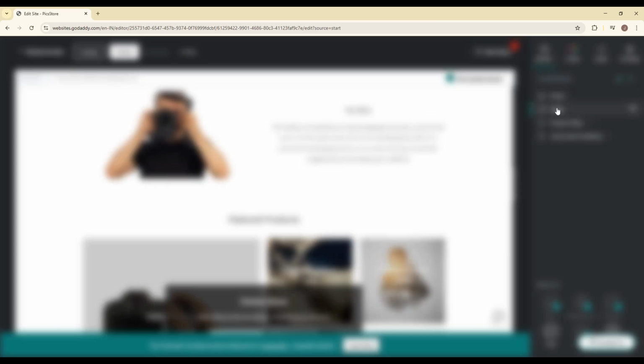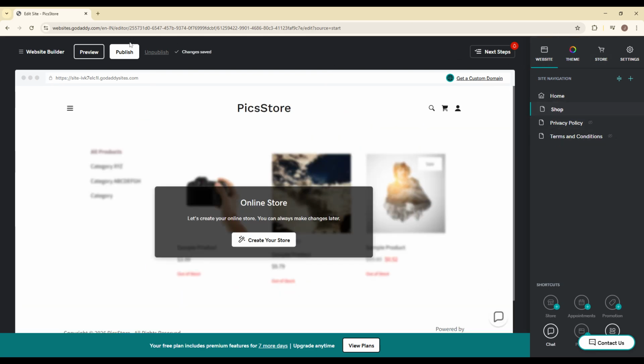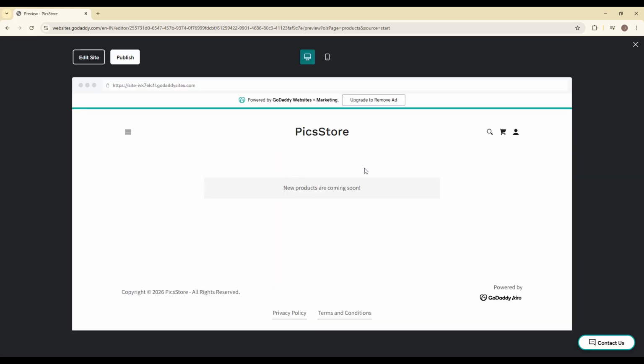Once you're happy with your design, preview your website to see how it looks on desktop and mobile. This step is very important because most visitors will view your site on their phones. Make sure everything looks clean and easy to navigate. When you're ready to go live, click Publish.